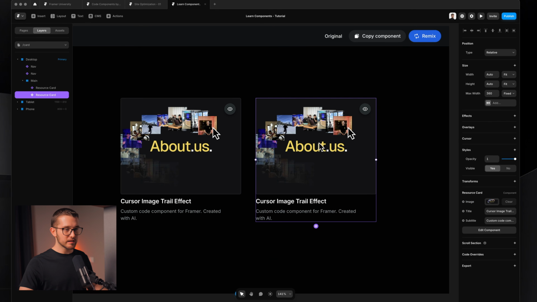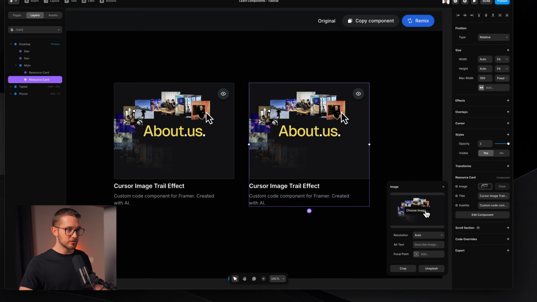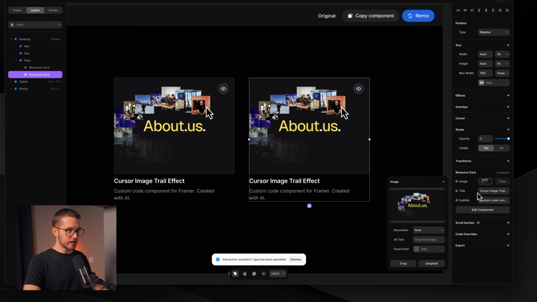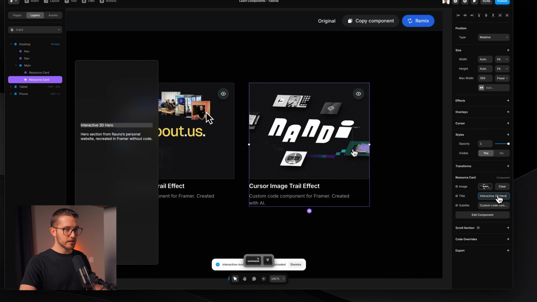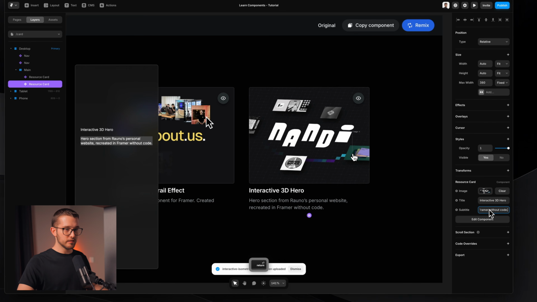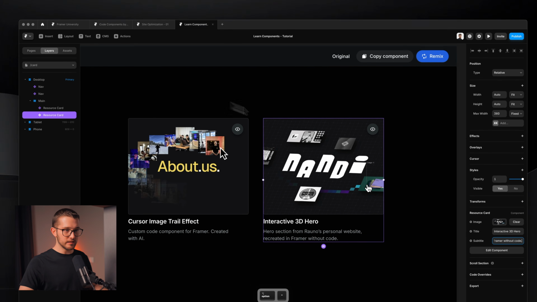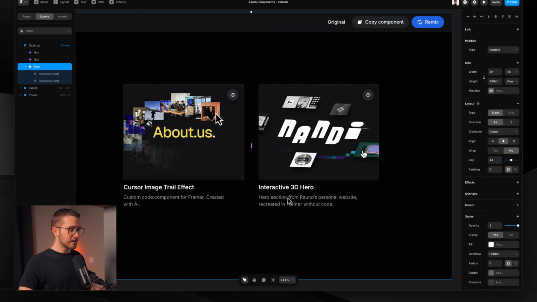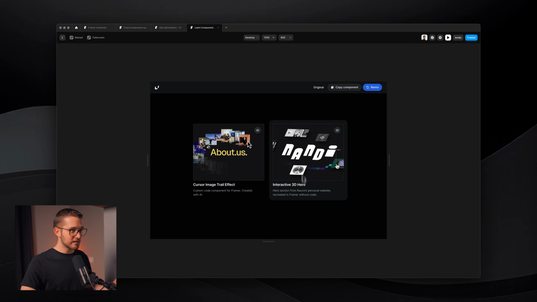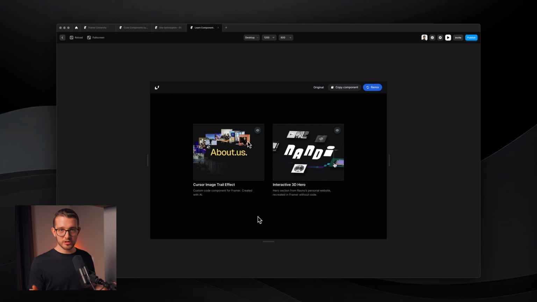So I can come to the second resource card. I can change the image. Let me just choose an image from my Finder. I'm going to use this image here, and then we're going to use this title. As you can see, I'm just changing these text fields in these properties. And now you can see that we have two cards, each with the same hover state, but they have different images, different texts. Really, really cool.